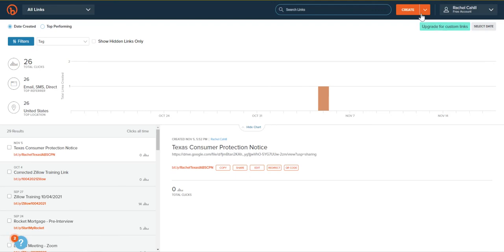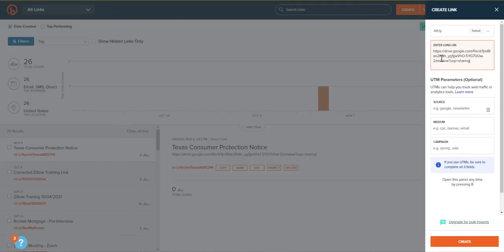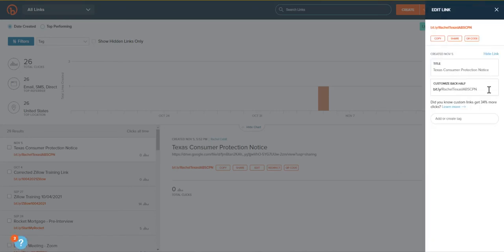And here in Bitly, you can create a new link. It's free to create Bitly accounts. So you just say create, you just copy and paste that URL that it gave you from the Google Drive and say create. And then, see, I've already got this one created in here, but you can create kind of a shortcut to it. So you can just put like Rachel Cahill disclosure or whatever you want to call it. And then this is the link that you'll use going forward on all your social medias and things like that.